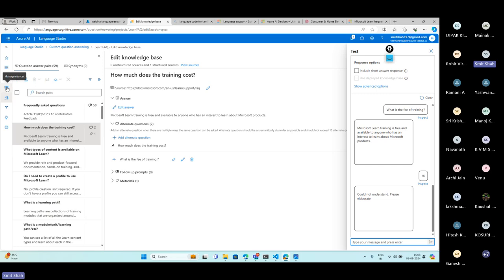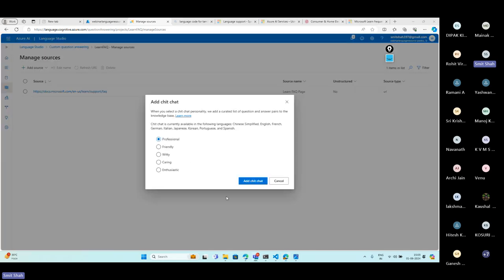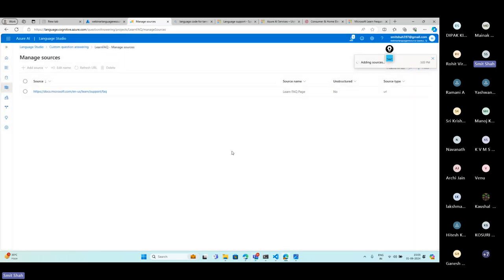So what I want to do is, I'll go to manage sources. And here, while adding a source, I'll do one thing. I will say, please allow chit chatting as well. So I'll say allow chit chatting. And how do you want the mode of chit chatting? I will say I want it in a friendly manner. Now, if you go ahead and test your chatbot and ask these basic questions like hi, hello, it will give the answers for them as well.